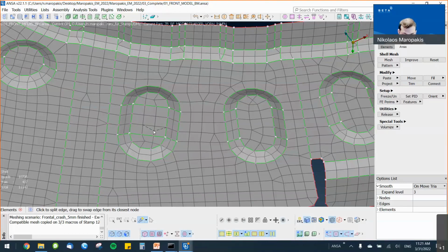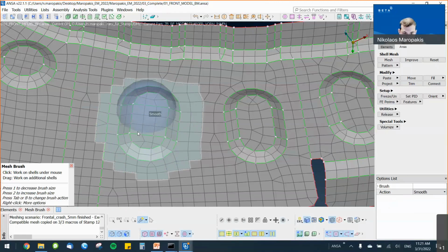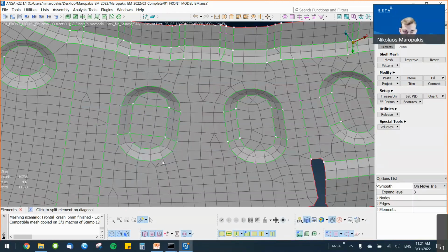And finally, I will call the improve brush that we saw earlier with the shortcut key B. I will leave it on smooth. I will increase a bit the size, and I will smooth the mesh around this feature. And you can see now that I have a perfect mesh on this feature. It's symmetric. It has as few triangles as possible.